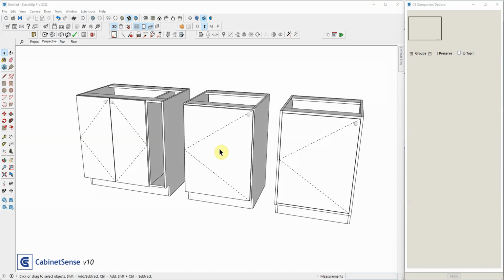CabinetSense can now determine hinge placement when machining hinges into your doors. Previous to this, you manually had to set the machining patterns. So I've got three examples here.